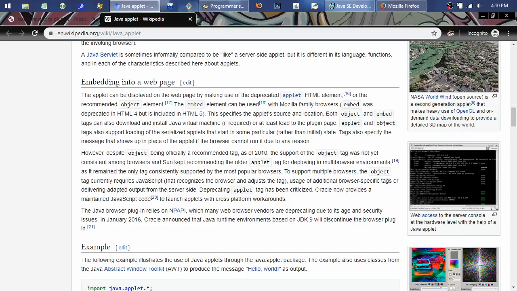Like, what was wrong with the applet tag? Why do they have to mess with it? It just doesn't make any sense that they did that to begin with. Deprecating the applet tag has been criticized. Oracle now provides maintained JavaScript code to launch applets. Okay, so I guess the embed tag is the way to go.